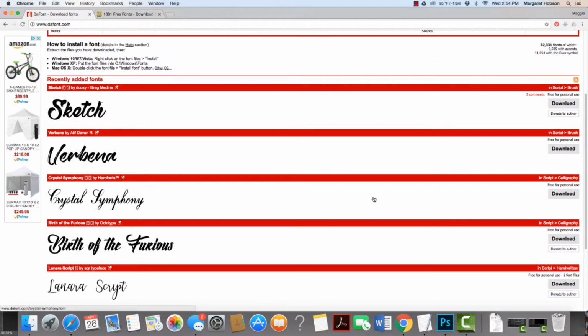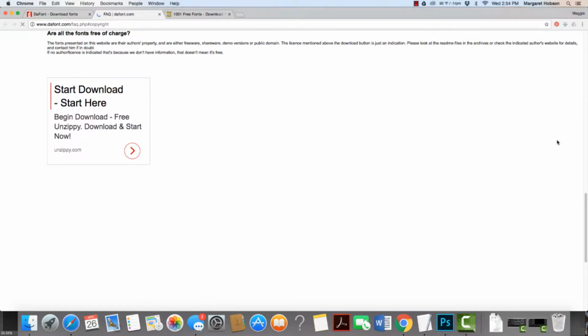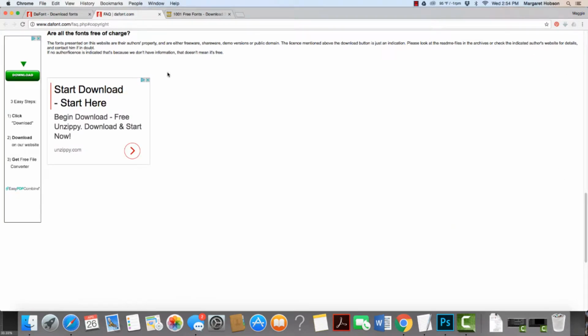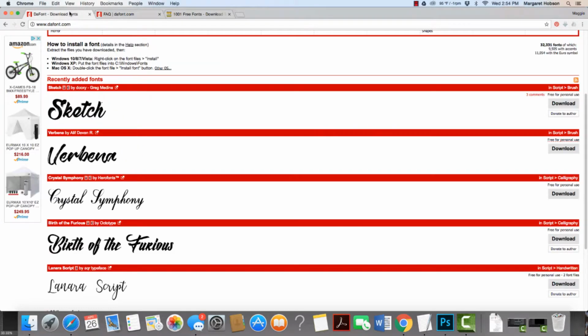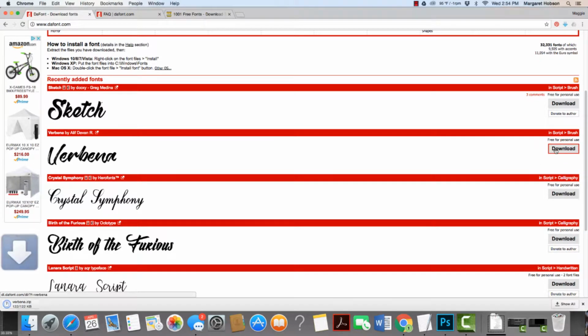So this one right here is free for personal use. We could click on that. It says the font is author's property. So there we have it, it's a free font to use. And again, I love what they say: when in doubt, always contact the designer. All right, so I'm going to download this one. It's called InScript. I hit download.